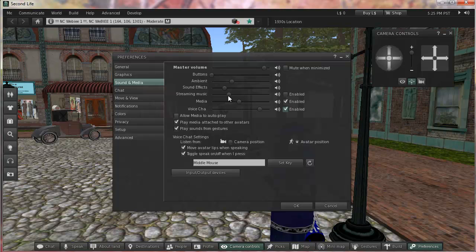Music, I put it low. And sometimes I don't even enable it because I don't necessarily want to hear all the music everywhere I go because there's all different kinds and it can get distracting, and it certainly can get distracting if you're trying to hear someone talk. So if you're going to go hear someone talk, go in your preferences and uncheck music.